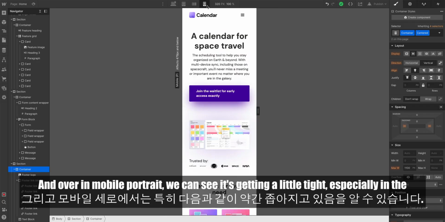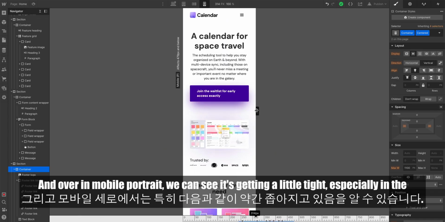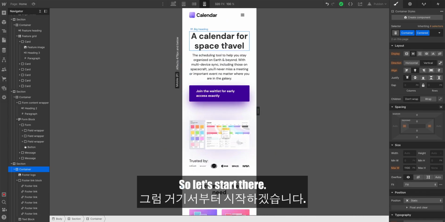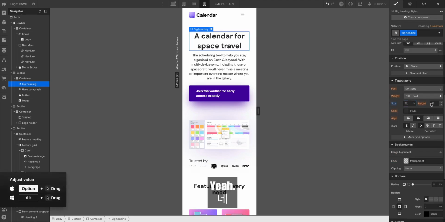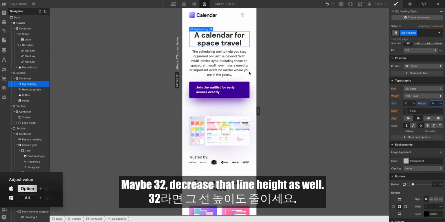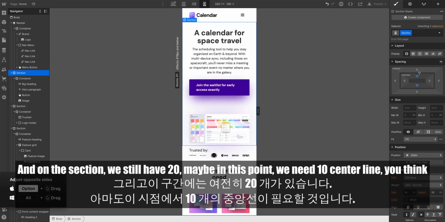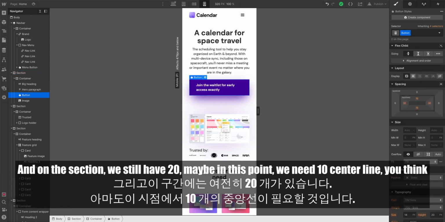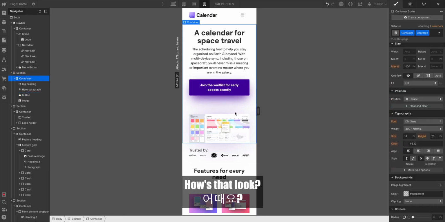And over in mobile portrait, we can see it's getting a little tight, especially in the hero section. So let's start there. First off, big heading. Might make sense to make this even smaller. Yep. Maybe 32, decrease that line height as well. And on the section, we still have 20. Maybe in this point we need 10. Center align, you think, the button? Yeah. Okay, center align the content. How's that look? Looks better.